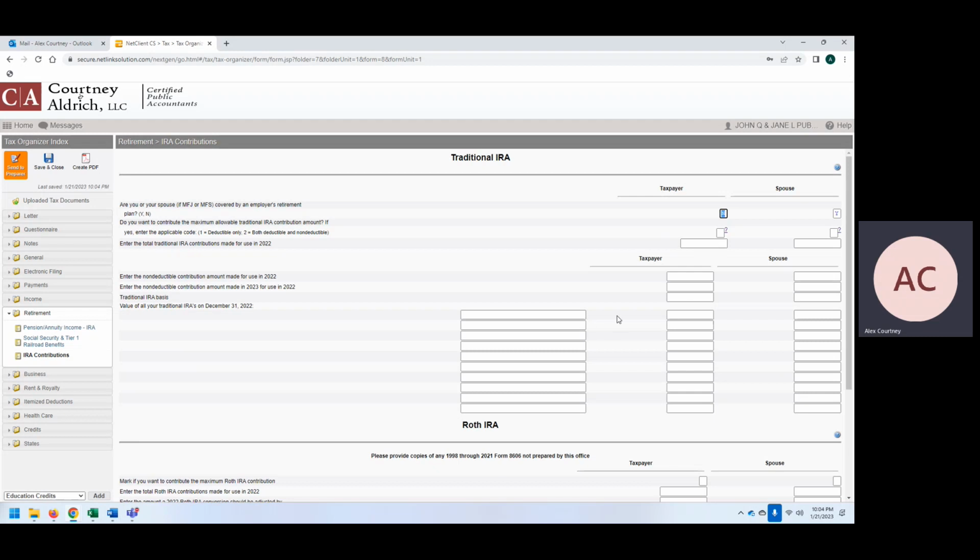Also, John has his own IRA that he contributes to. And he's made some IRA contributions, and we will enter them here. John has paid $100 per month into his IRA, or $1,200 for the year.